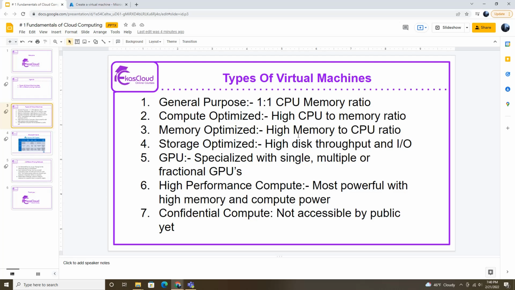Next one is memory optimized. Here the ratio is exact opposite of compute optimized. Here the memory is stronger than CPU. So it's high memory to CPU ratio. This is great for relational database servers, medium to large caches, and in memory analytics.